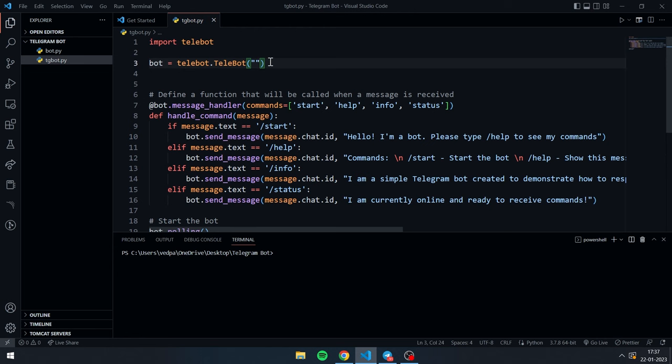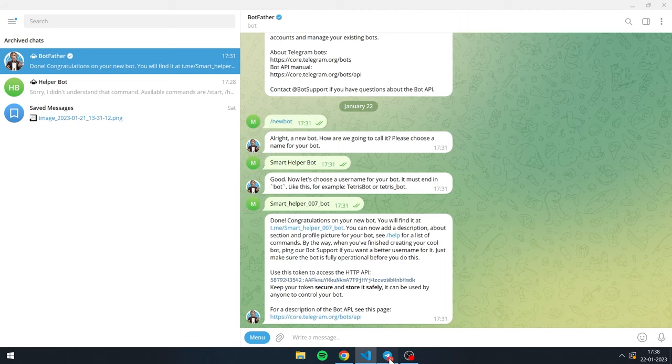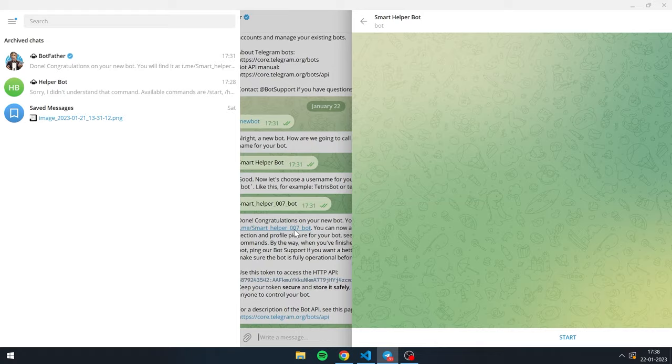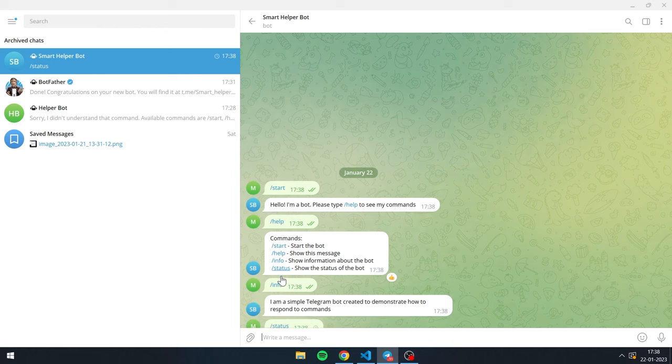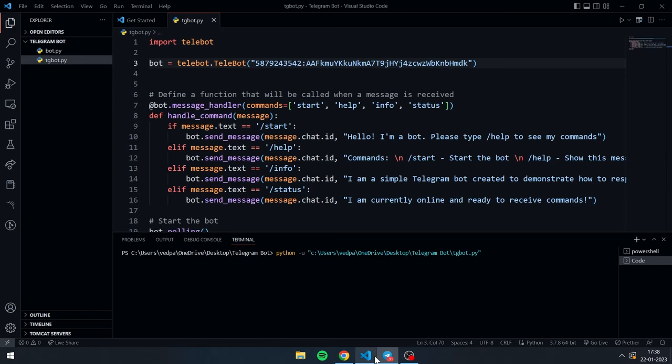Once this is done, I ran my code, and once my code is running without any errors, how do you check whether your bot is working or not? You can go to Telegram, open your bot's username and just give the command start, and it will show you the response which was actually written in the code, and you can modify it as well. I tested all the commands and all were working fine.